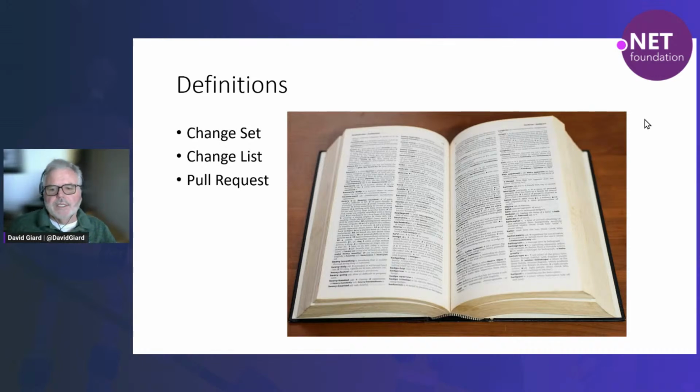A pull request is a request to merge code with the main branch. Typically what will happen is I'll write code, and rather than checking into the main branch where it can go into production, I'll check it into some other branch, and I'll say, here's some code that I request to get pulled into the main branch. And that's called a pull request.